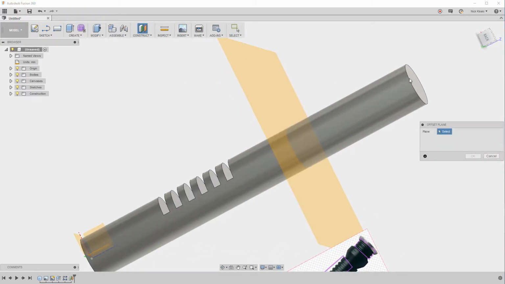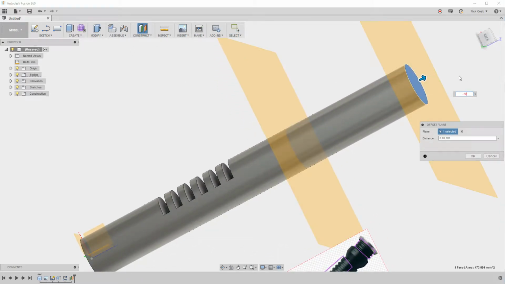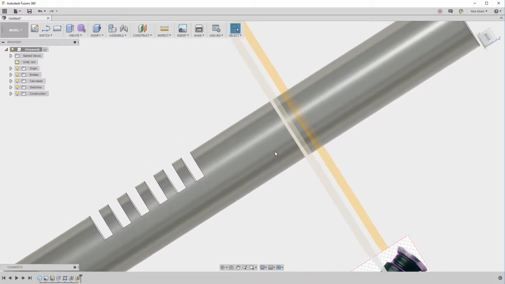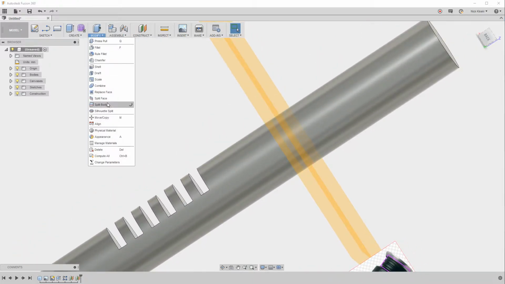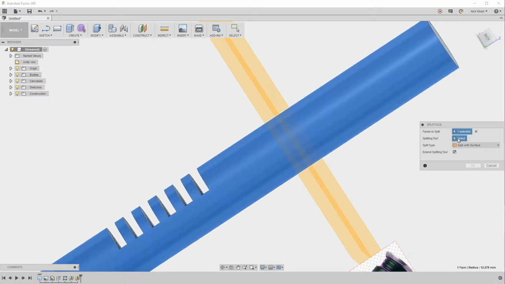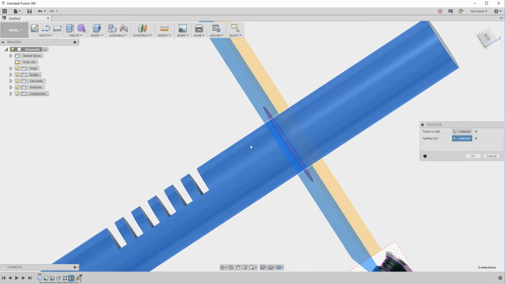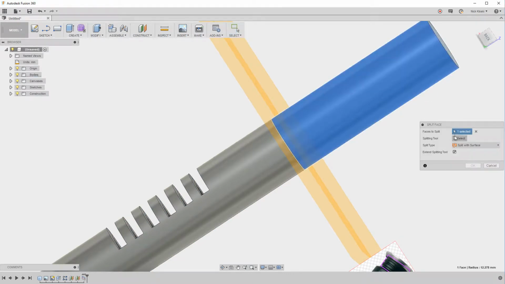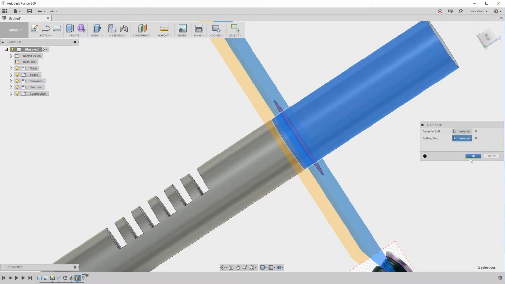And I'm going to create another one that is at -70. That looks pretty good. So now you can see I have two planes right in here. I'm going to say modify and split face. So I want to split this body with one splitting tool here, and I'm going to do it again. Split this face with this tool, like that.